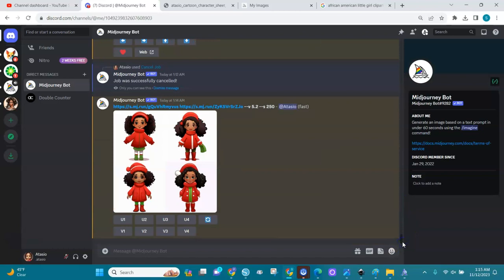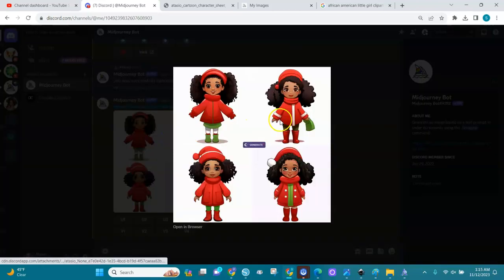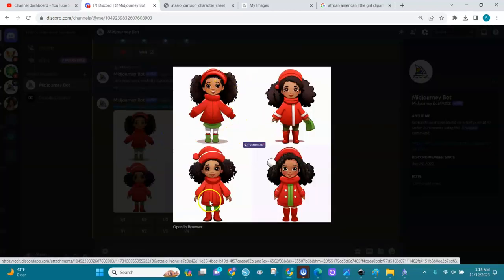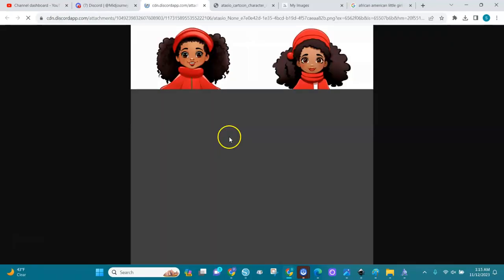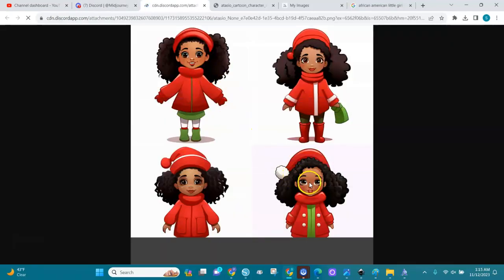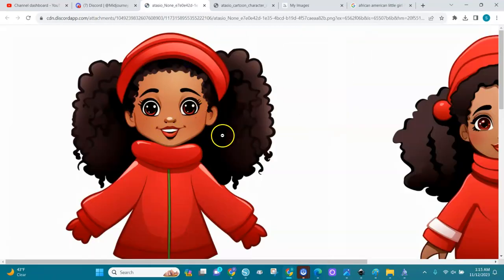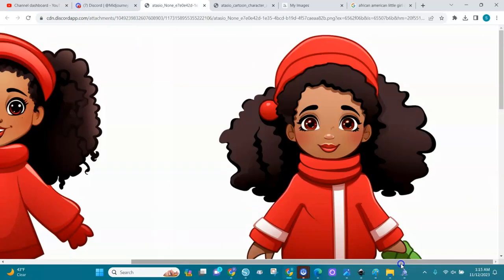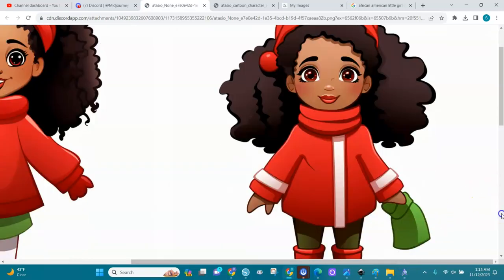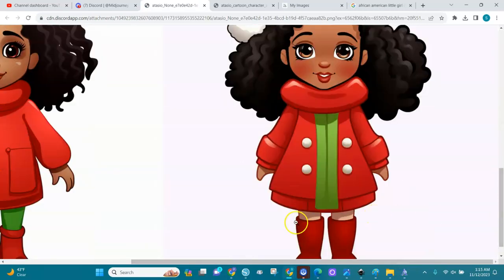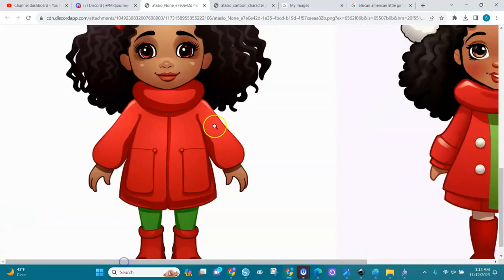Okay, and look at these cuties. Whoa, I love them. They are super cute. Look at that. Look at her face. She has beautiful eyes. Look at our girlies.